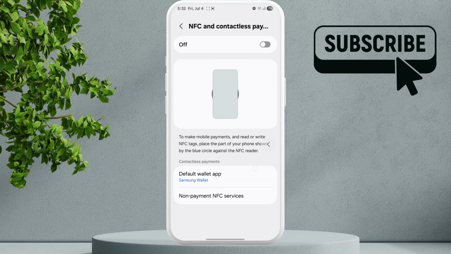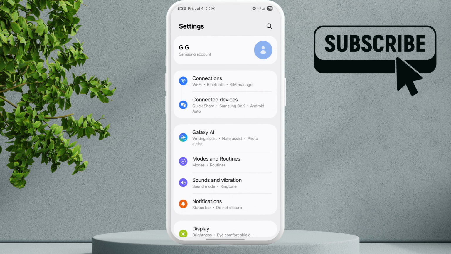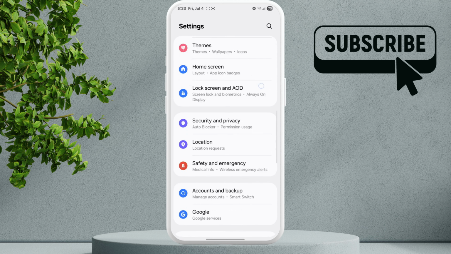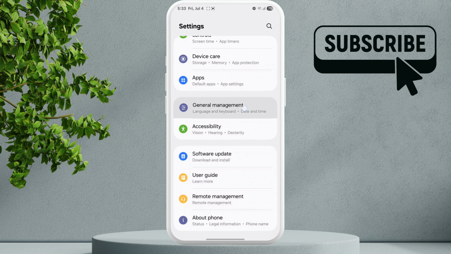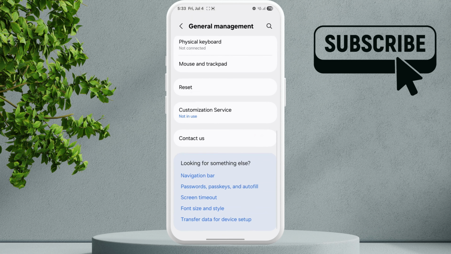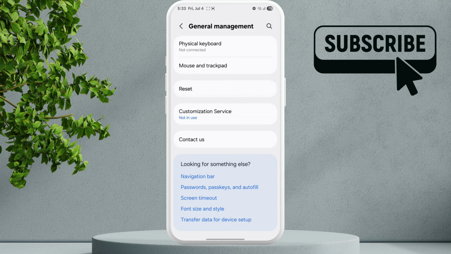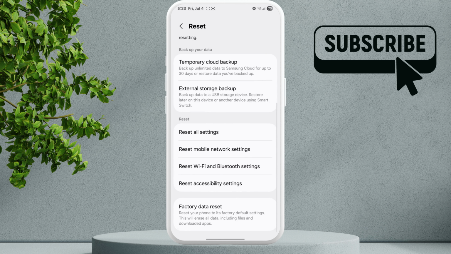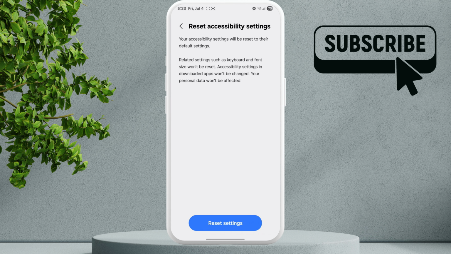Now if you still experience problems, go back to the main settings page, scroll all the way down and tap on general management. In this menu scroll down and tap on reset. Now scroll down again and tap on this reset accessibility settings. Now tap on reset settings again. Once you have done this, you should not experience your Samsung Galaxy phone vibrating for no reason.